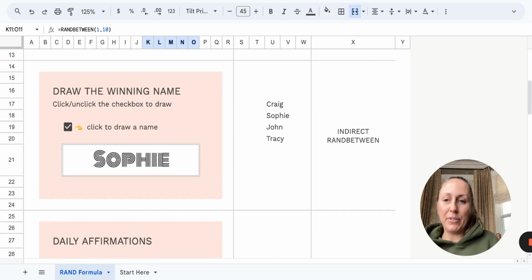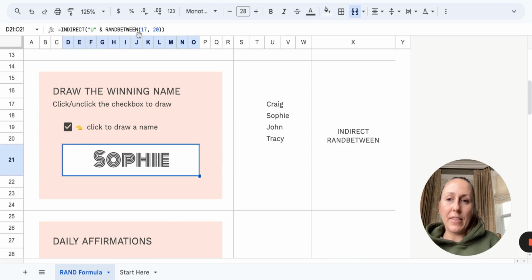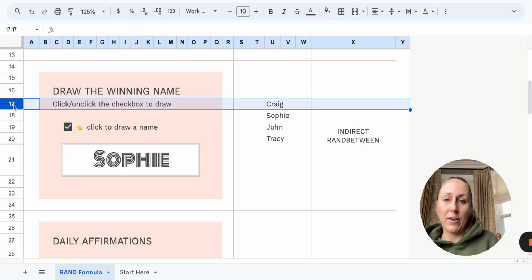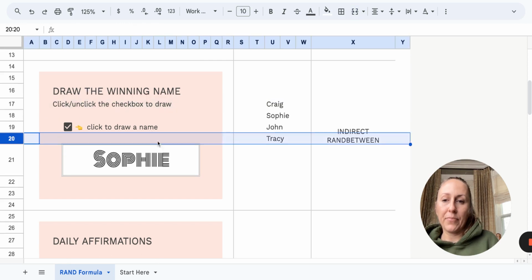The next example is drawing the winning name. So this is very similar. It's drawing these names here. The difference is that it is pulling from the cells. So we have to use this indirect formula. We have to tell it what column the names are in. So the names are in column U. And we're pulling a random cell between 17 and 20. So rows 17 and 20 on the sides here.